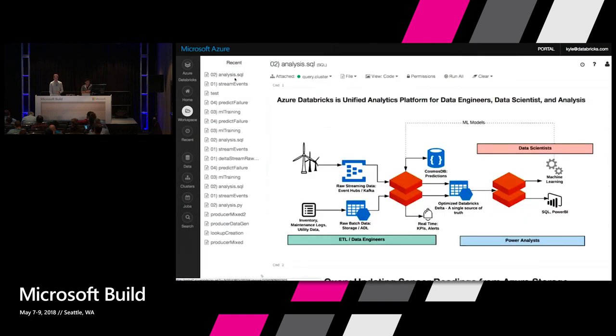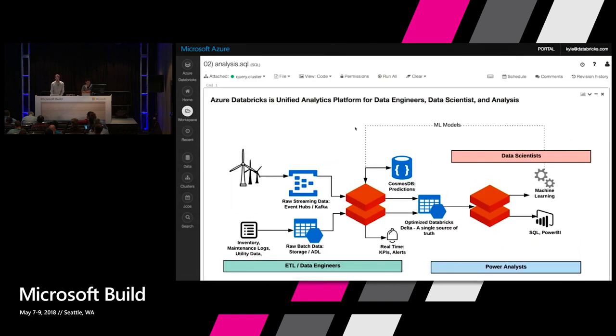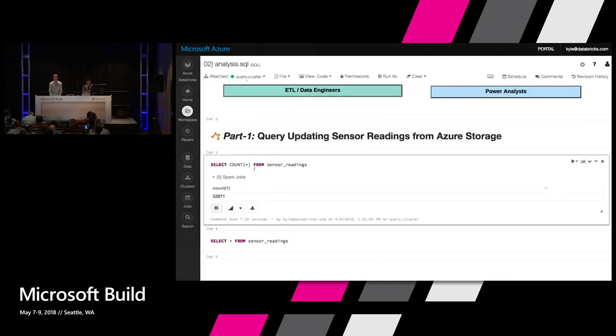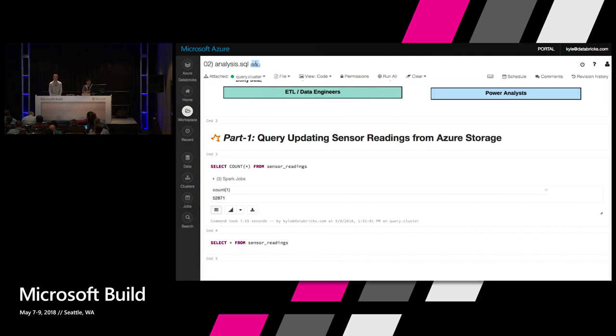So switching back to our analysis, now we have a new cluster set up. We had our prod cluster doing ETL. Now we have our query cluster. We can start to do some SQL. So I have a SQL notebook here because that's what I'm comfortable with. It could also be from Power BI or other BI tools you may use, or even a SQL workbench.